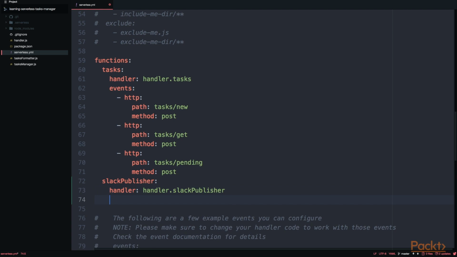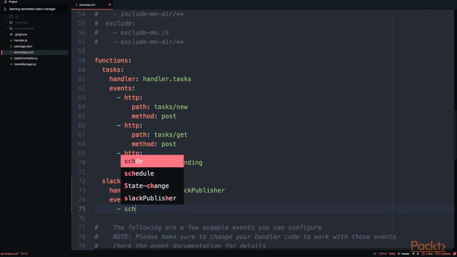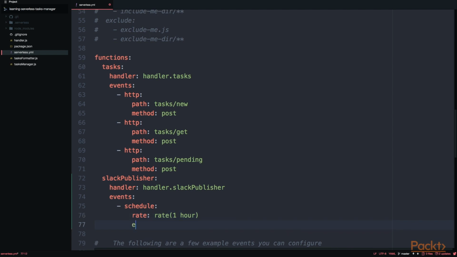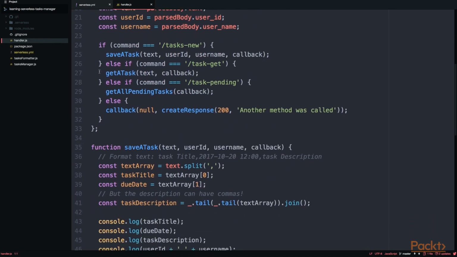So I will create a new handler method in the same handler file, and it will be called Slack publisher, the handler method. And then we will have one event that we call schedule because it's a schedule event, and it will be a rate schedule at a rate of 1 hour, for example. But maybe for testing, we don't want a 1 hour rate because it will be very boring looking at the screen. So let's do 1 minute for the sake of testing. I will also put the enabled property because I want it to be true or false, and I will disable it later.